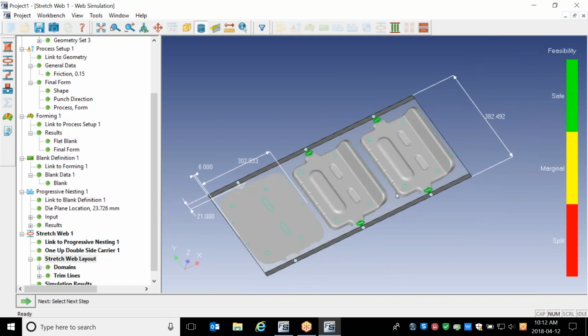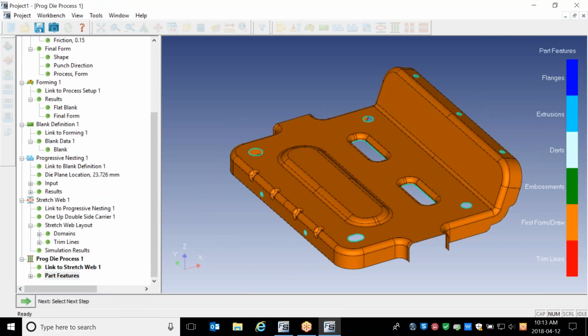So once we've determined our blank as well as our layout, and established that our webs are fairly safe in this case, we can then go into looking at creating the process plan for our part. So where we're going to go next is into what we call our prog.die process, and we're going to start defining some parameters.